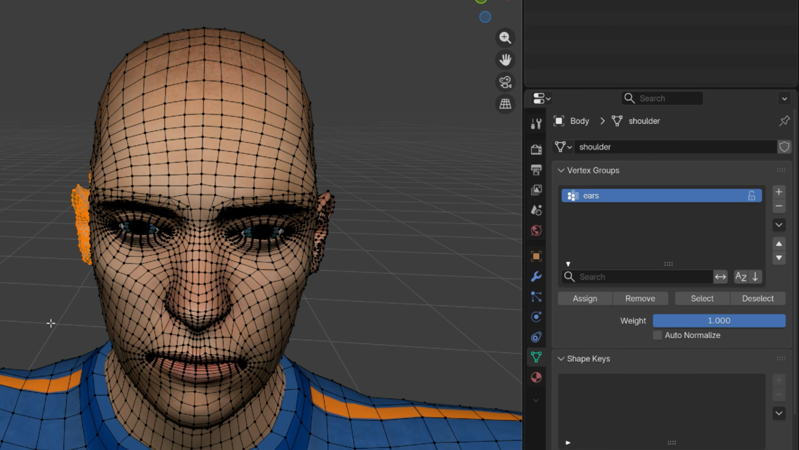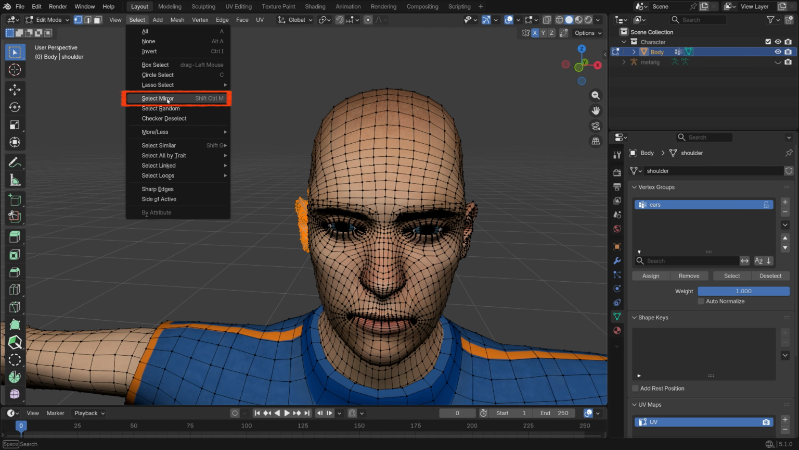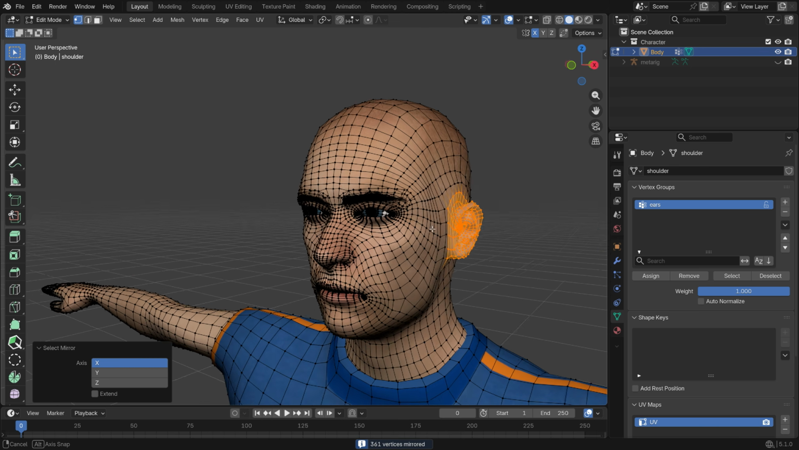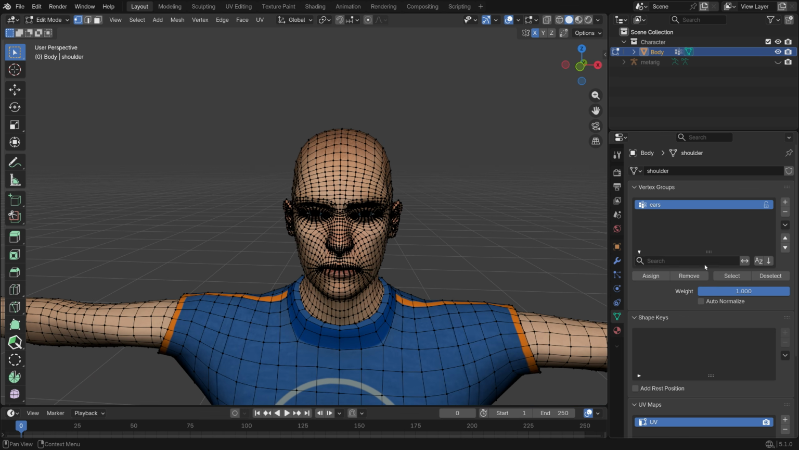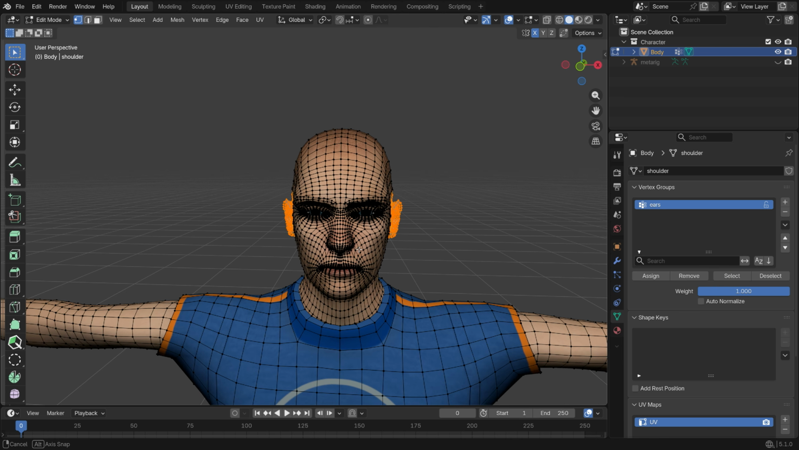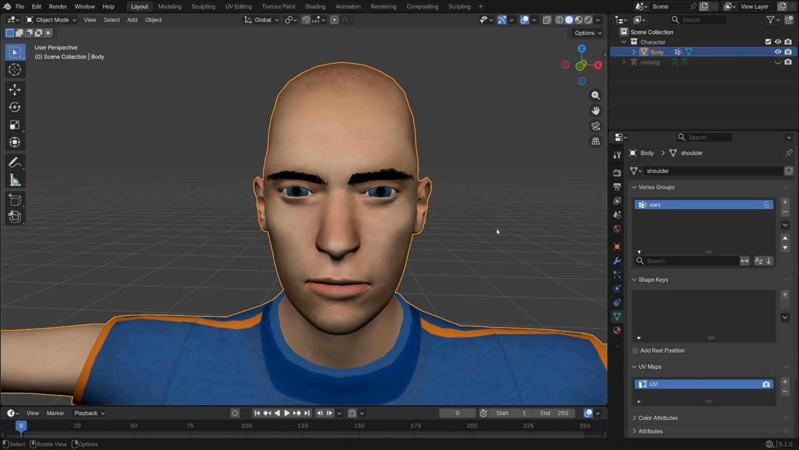Now let's do the same for the other ear. Go to the Select menu and choose Mirror Selection. Finally, click Assign once again to add the selected vertices to the same vertex group. Now press Tab to return to Object mode.